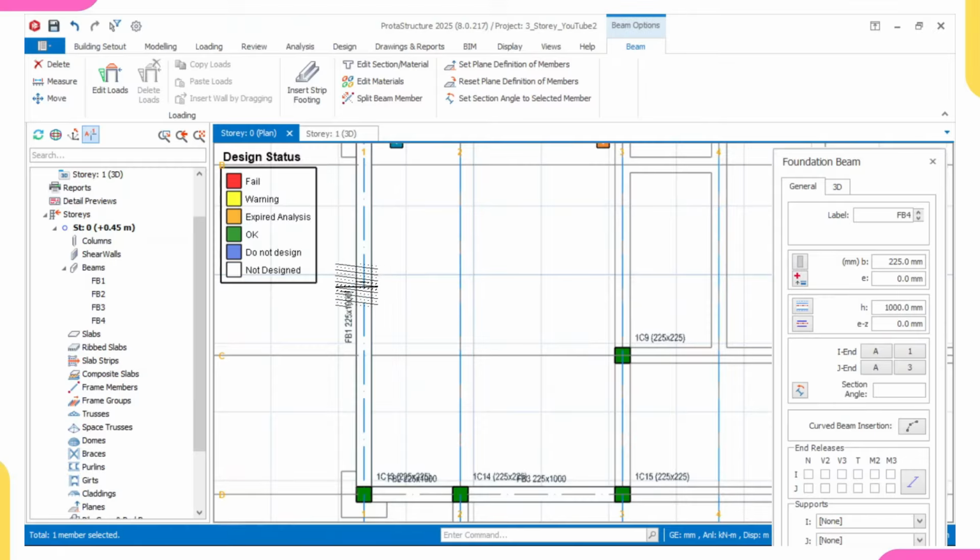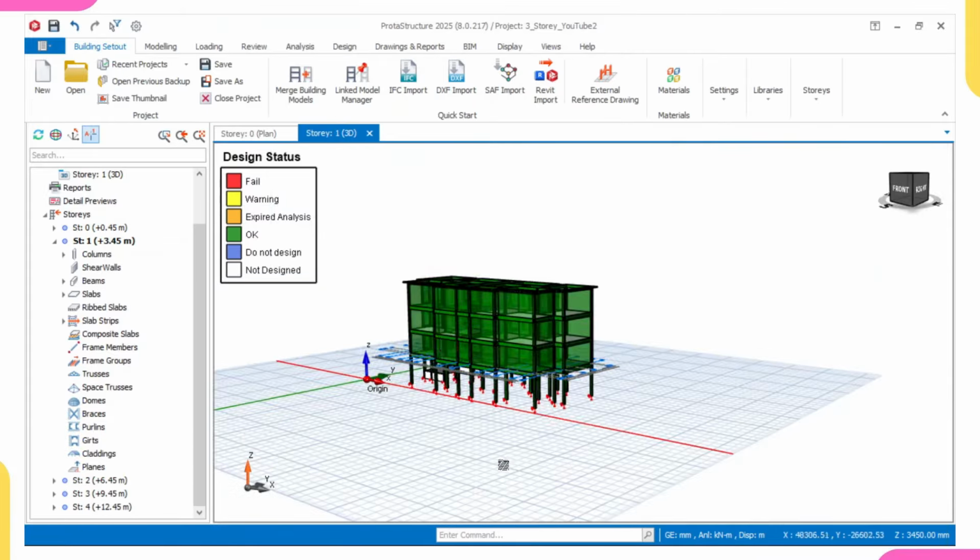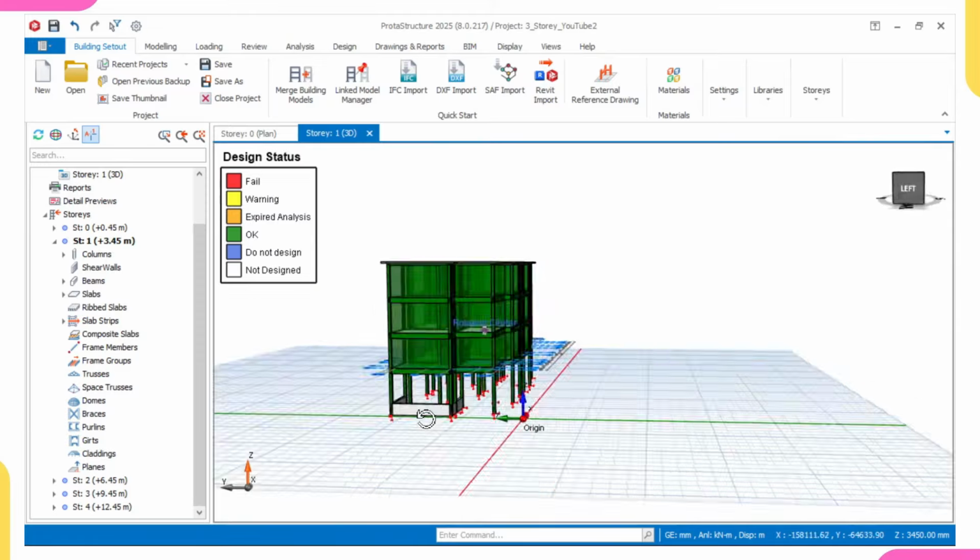If you see, it is white in color. The reason why it's white in color is because this beam now, I've not yet designed it. Let's go to 3D view. Let's go to where we have designed. Look, if you can see, it is white in color.